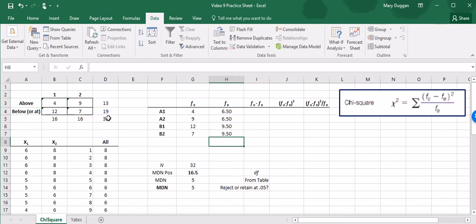Okay, so now we have expected frequencies for each group based on the marginal totals. And so for cell A1, the expected frequency, with all things being equal, is that there should be 6.5 people in that group, and 6.5 people should be in A2, 9.5 in B1, and 9.5 in B2. So we have our expected frequencies. And the next thing that we're going to do is subtract our expected frequencies from our observed frequencies. So here we go. Equals.